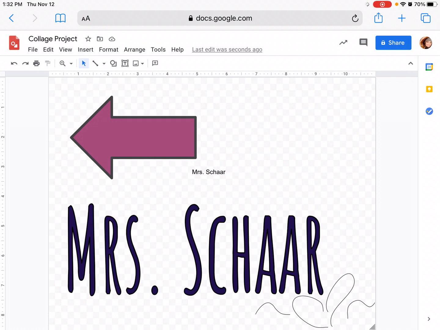Hey 7th graders, I'm going to show you the next step in creating our collages on Google Drawing. Now that I've showed you several of the tools inside Google Drawing, I want to show you how to bring photos from Google and other places onto your project. So here's what we're going to do.